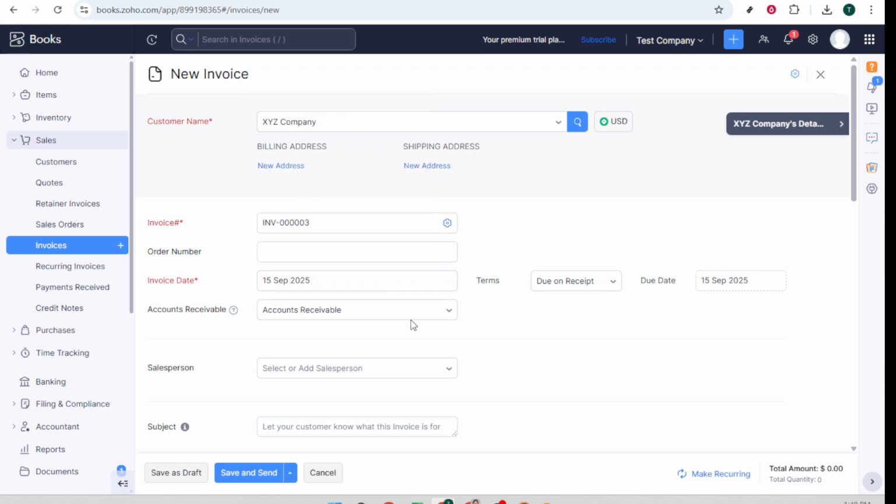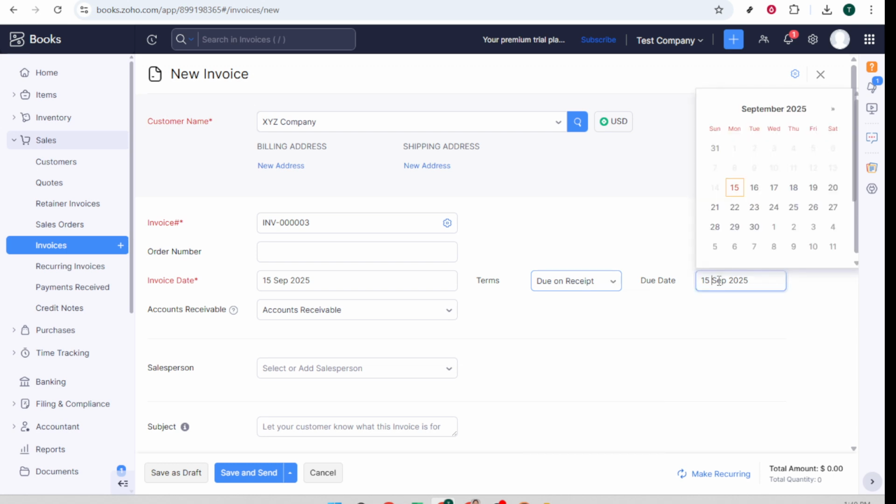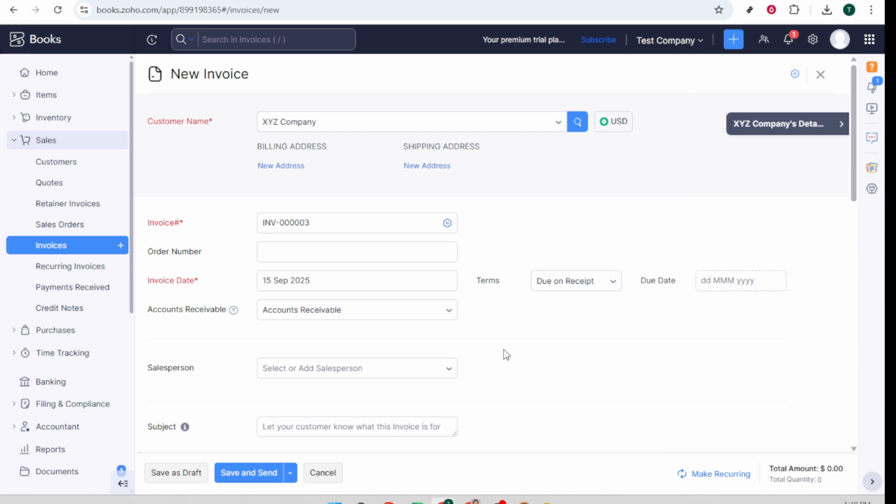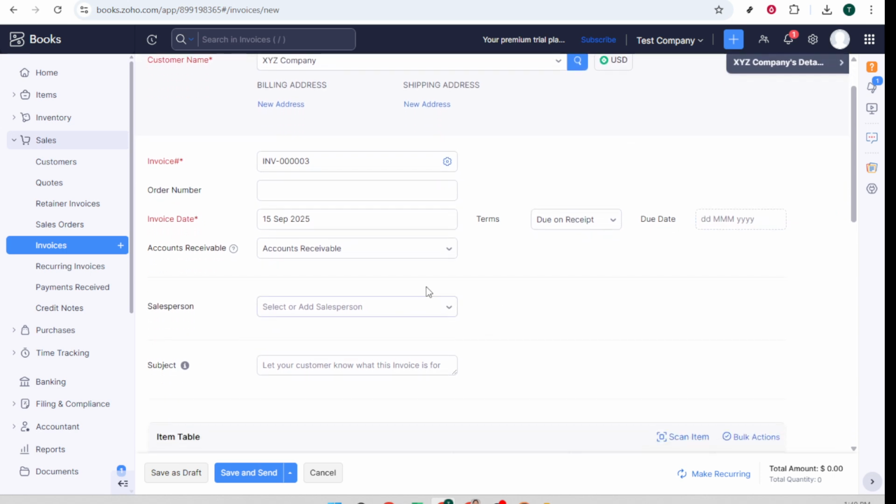Similarly, you'll want to fill in the Terms section to clarify the payment agreement you've arranged with your customer. Navigate to the Due Date field to specify when you'd like to receive payment. This is crucial for cash flow management, so be sure to stick with terms that suit your business needs. As you proceed, you'll encounter the Accounts Receivable section. Here you verify where the payment should go, typically linked to an account designated for customer payments.